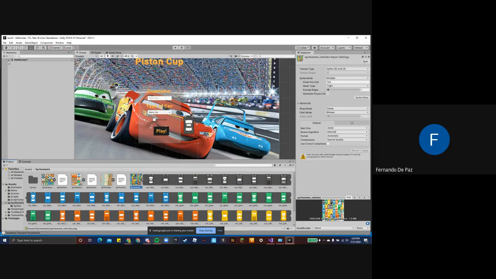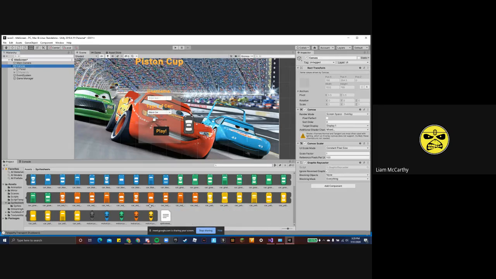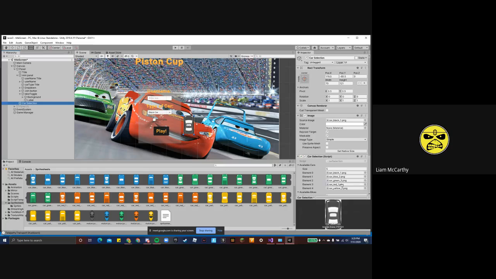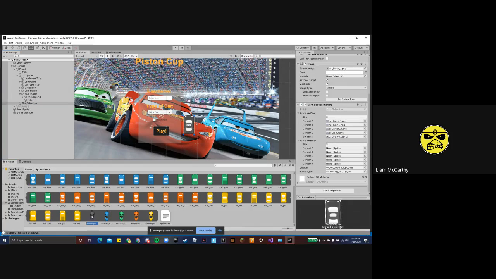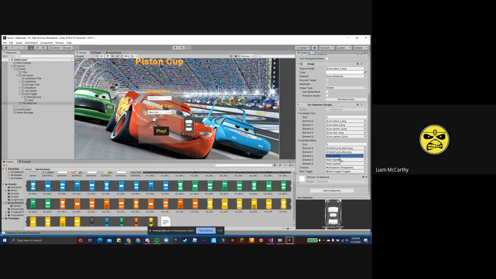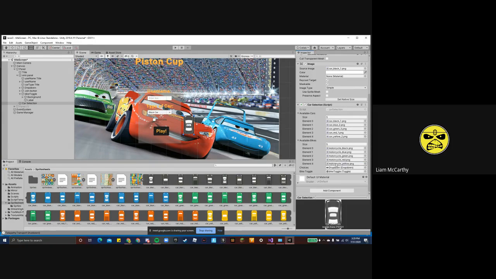Now let me go back. And then it's all the way to the bottom. You can scroll. Okay, let's see. Car selection. Car selection. Green, orange, and yellow. Save. Let's run it and see how it looks.